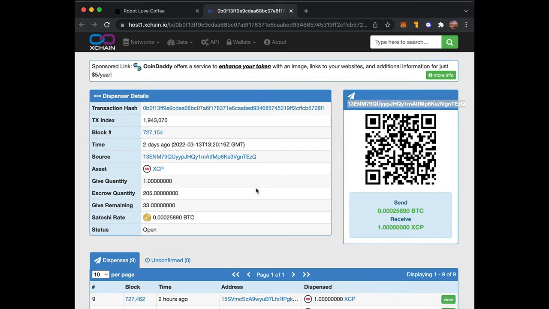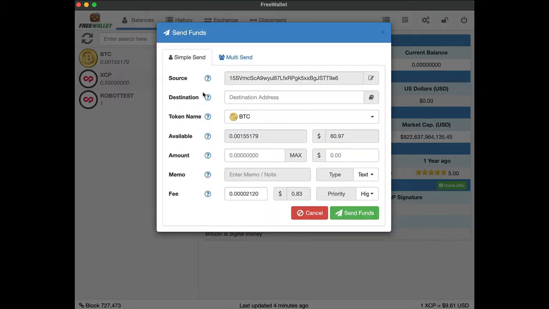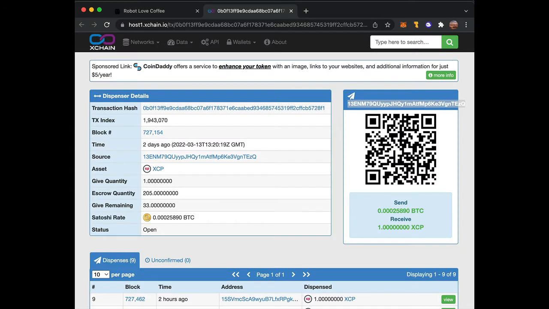So what I would do if I wanted to get XCP from this dispenser is I would want to select this address. I'd go back to free wallet. I would right click on my BTC and I'd say I want to send BTC to. I'd put in that to address of the 13E. Then go back. I'll say that I want to send in this amount of BTC.